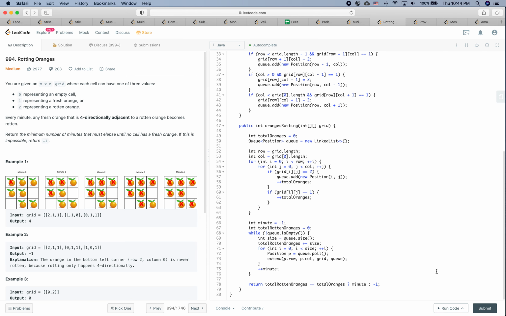So let's go through this example. At the very beginning, when the grade is equal to 1 or 2, we are going to add to the total oranges. For this one, we are going to have 7 as the total oranges. And when it is a rotten orange, then we are going to push the position into the queue. And for the next step, we have the total rotten oranges.